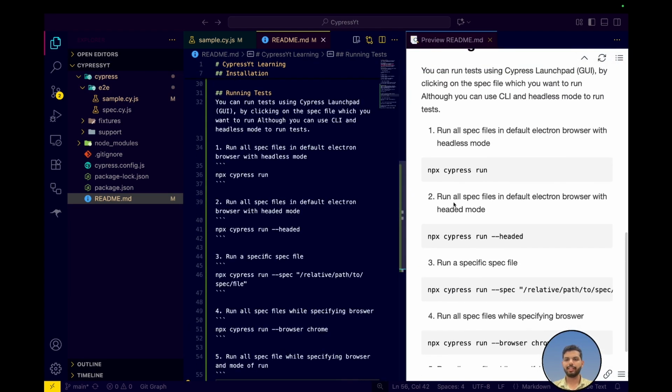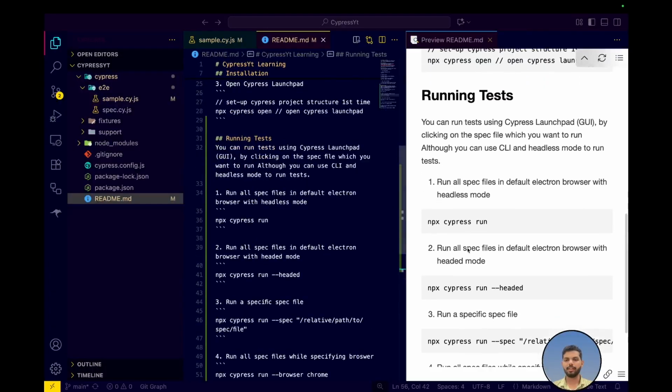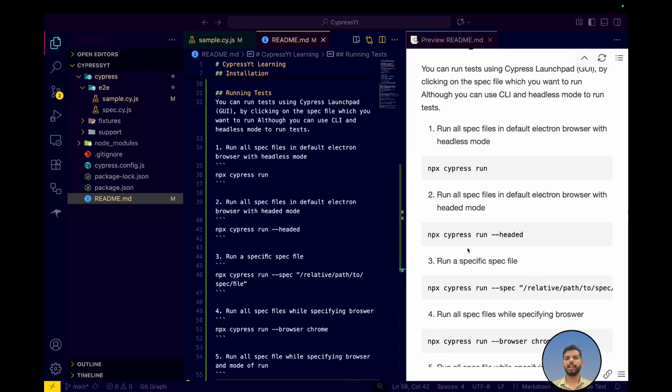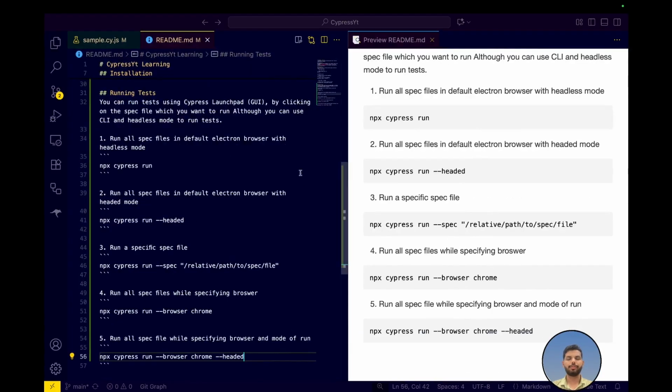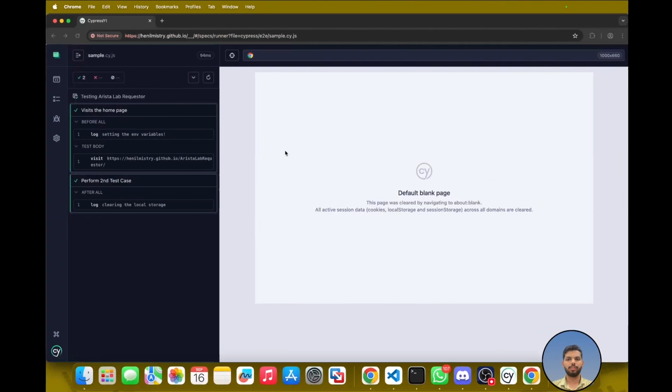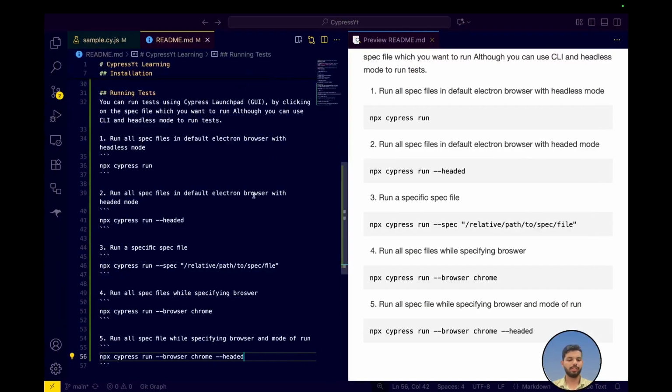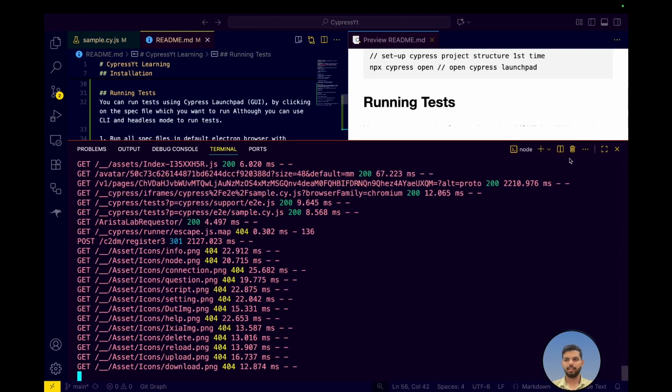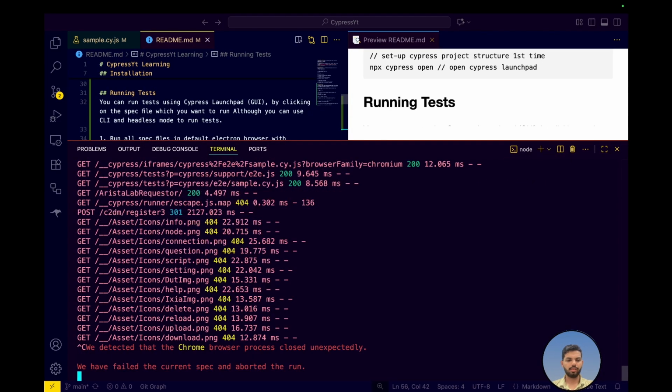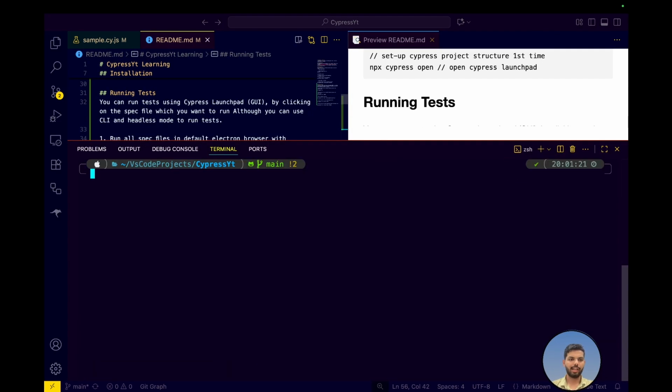I have kept this readme, so let me just open the preview. I have added this section called running tests, which describes the CLI commands to run and execute test cases. If you don't want this GUI, what we can do is open this terminal, close this, clear the console, and let me type npx cypress run.